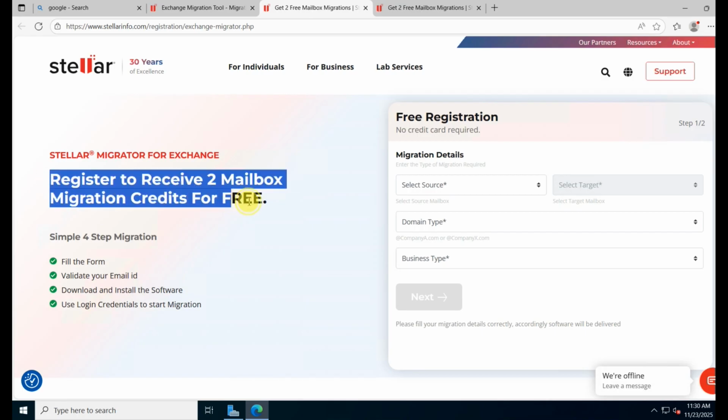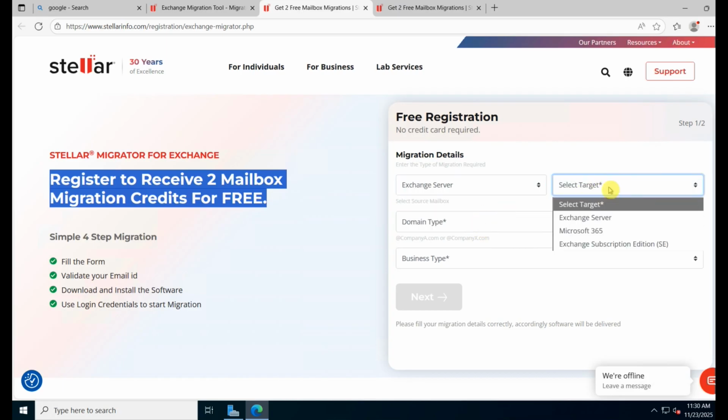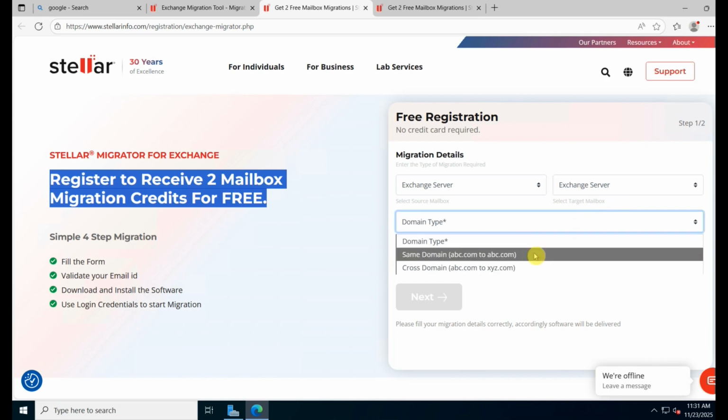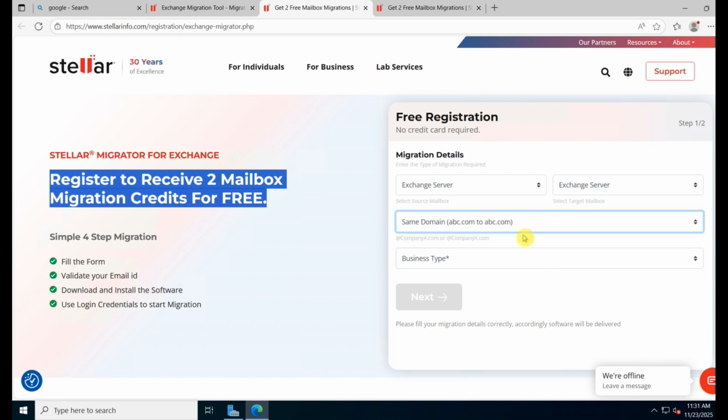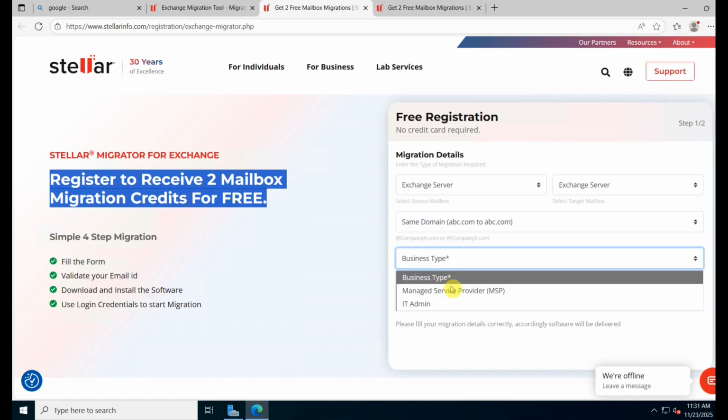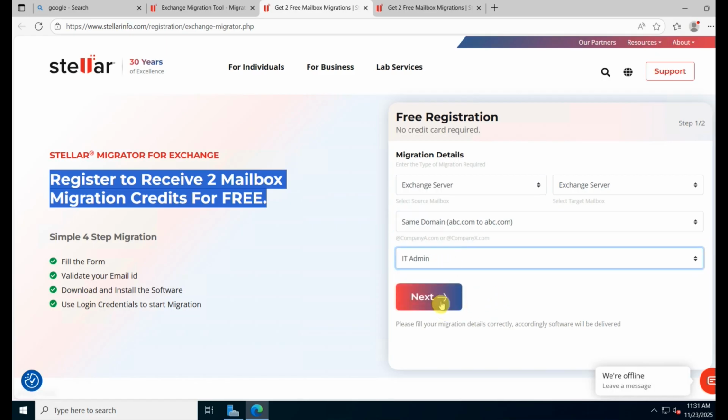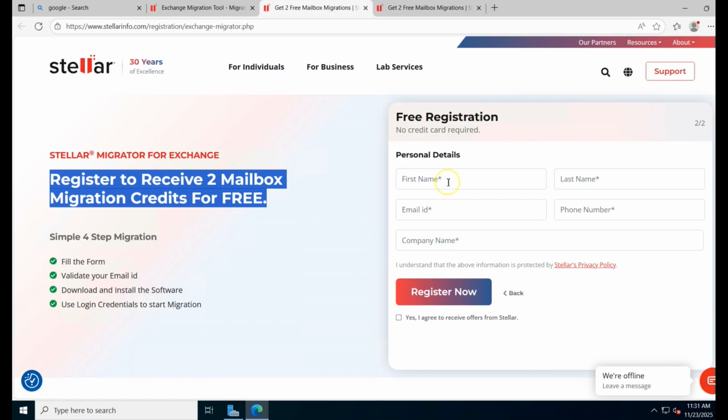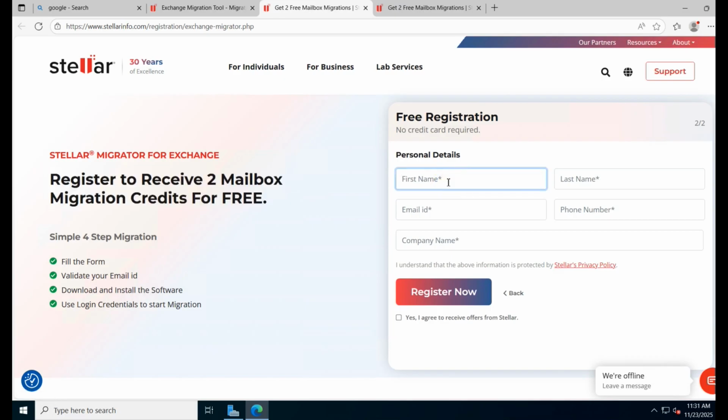Stellar Migrator for Exchange is a powerful tool designed to simplify mailbox migration between Exchange servers, whether on-premises to on-premises or on-premises to Microsoft 365. A free trial is available that allows migration of 2 mailboxes. To activate the trial, the registration process must be completed by providing source and target server details along with basic user information such as name, email address, and company details.